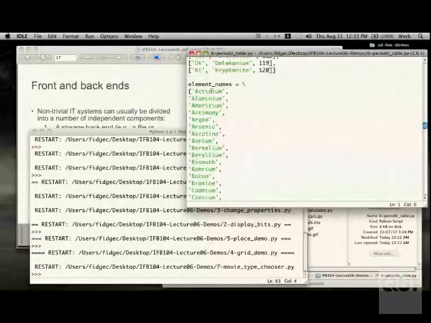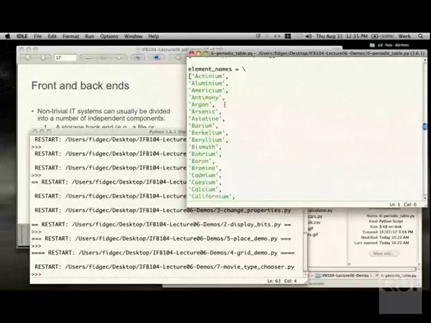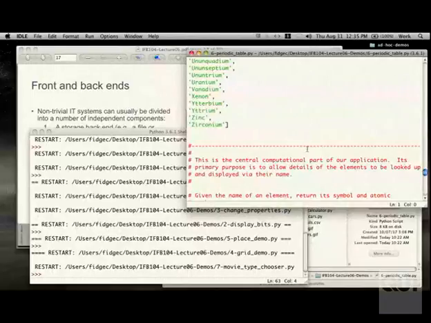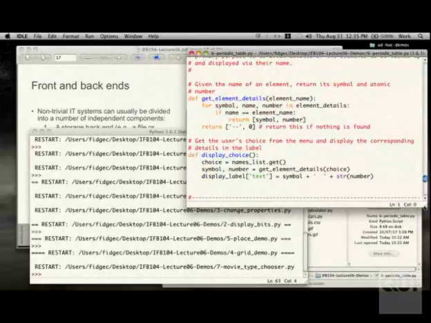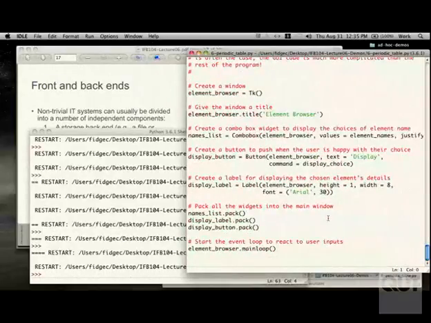We've got another list which is all of the element names in alphabetical order. So you can see all of those names appearing alphabetically. And so these two lists are part of our back end. Our back end is the list of elements. And then we've got our front end, which is the tkinter part. The tkinter part is going to create an interface which will enable us to explore what's in the periodic table.